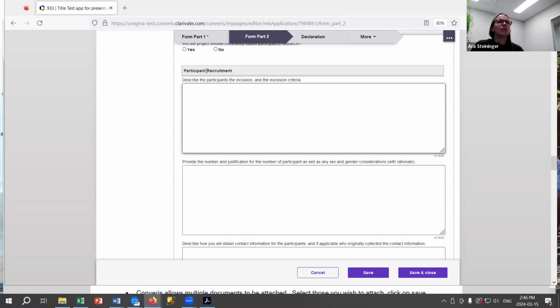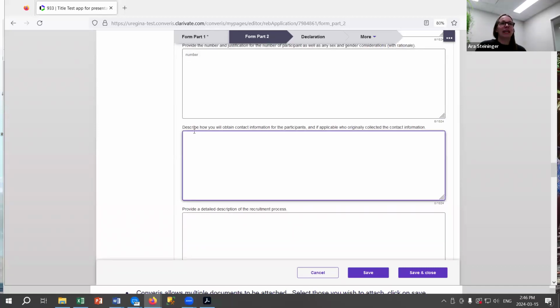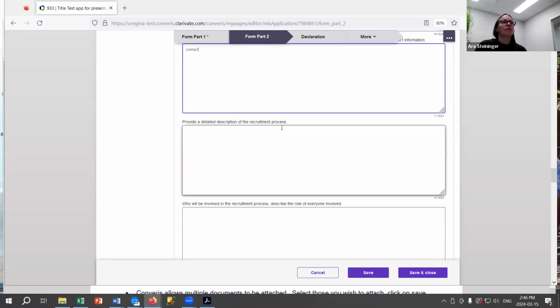The next section is recruitment. So we want you to describe the participants and the inclusion and exclusion criteria. And then we want to know the number and justification for the number of participants. How you'll obtain contact information. A description of the recruitment process, so how you plan to get in contact with these people who you are hoping to recruit.